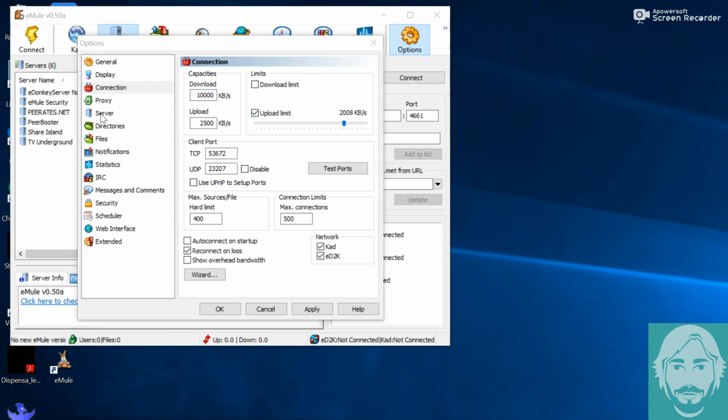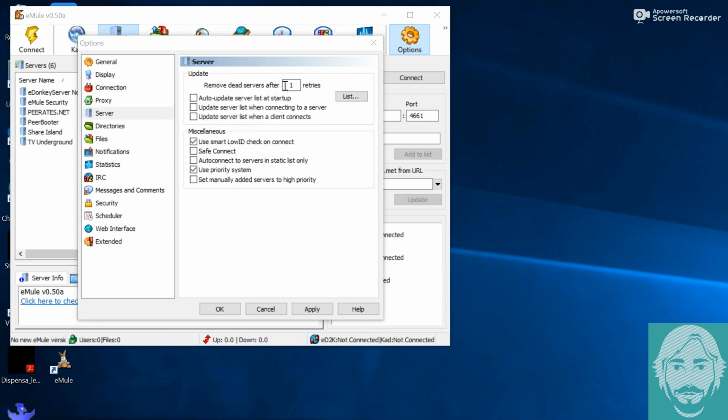Then go to Server. In Remove Dead Servers after, set a value between 5 and 10. Leave the other entries as default and select in addition Auto Update Server List at Startup and Safe Connect.